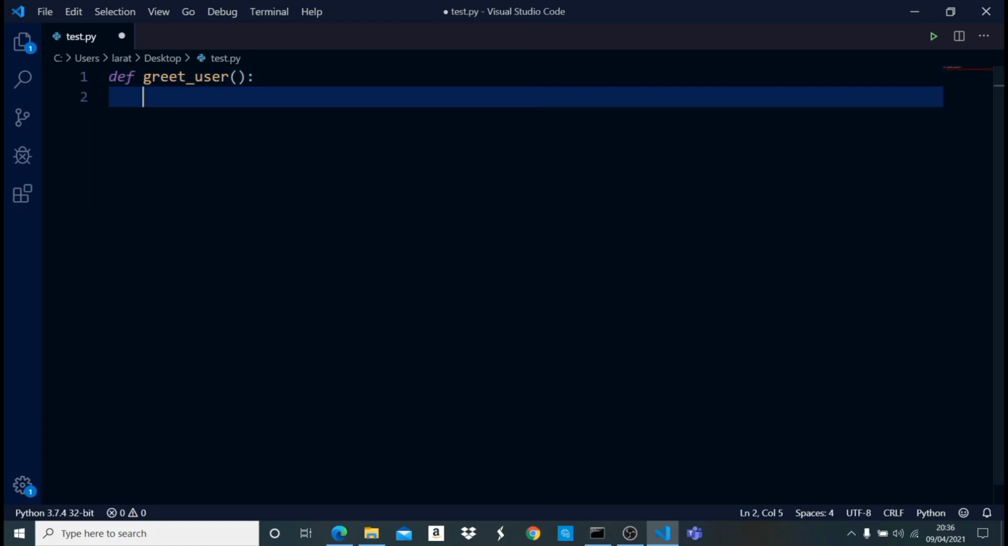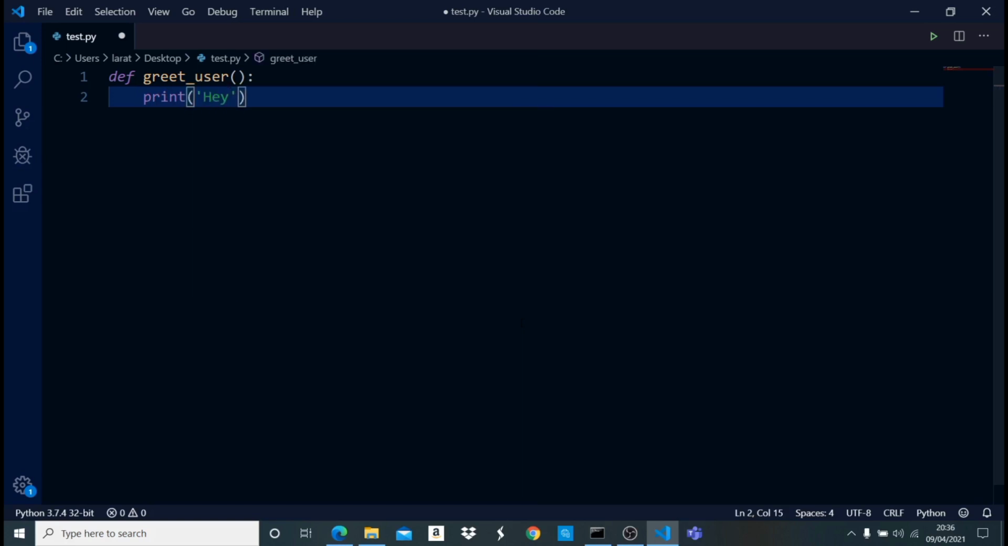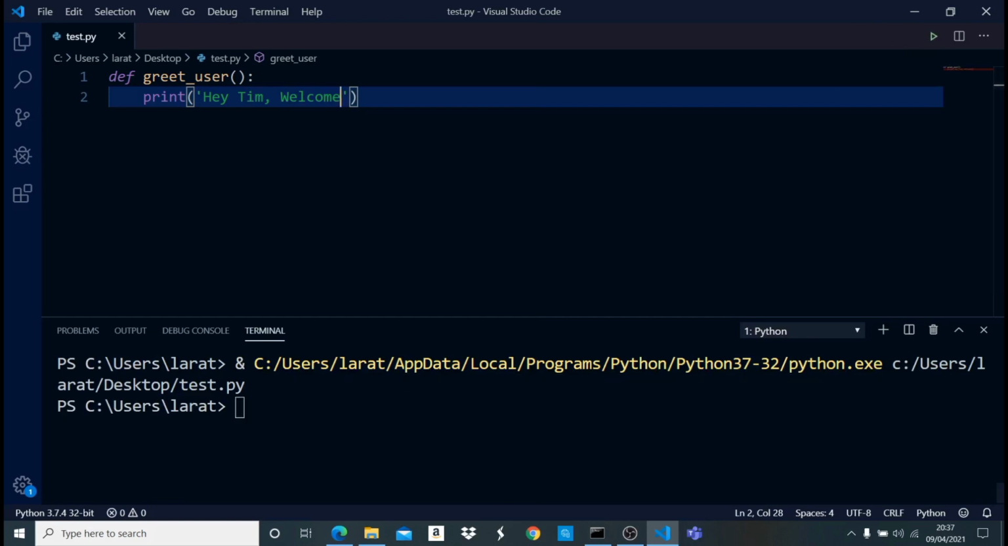So below this, what do we want this function to do? We just want it to tell the user, hey, welcome, or how you doing. So let's print hey Tim, welcome. So if I run this, we are going to see that nothing happens at all.